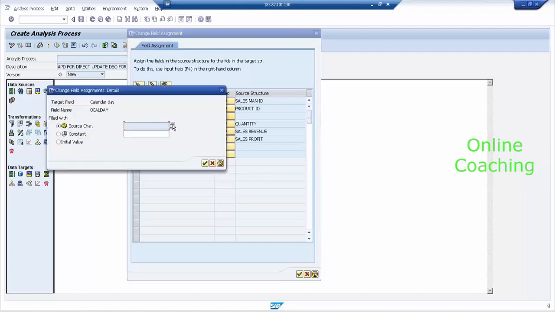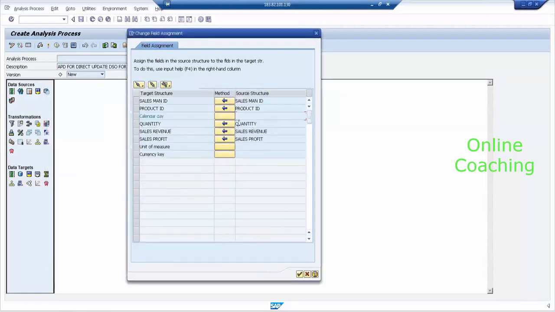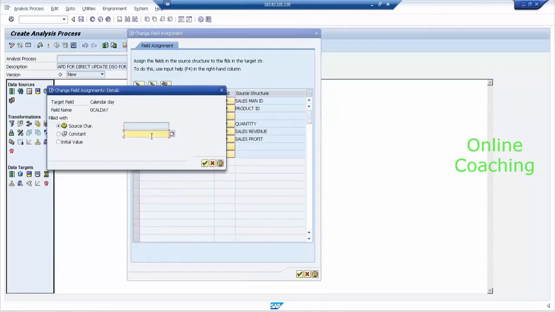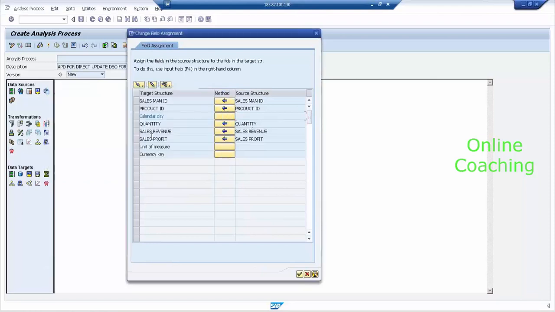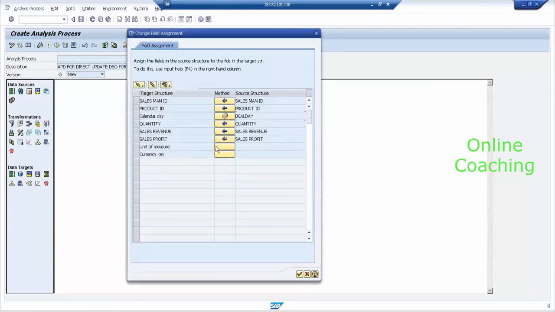If it is not displaying something for you, select this and click on here. It will display what a particular info object is. If it is not available, for example, enter 0CALDAY. It comes to the 0CALDAY here. Select constant 0CALDAY.